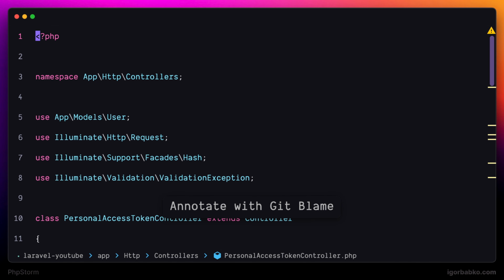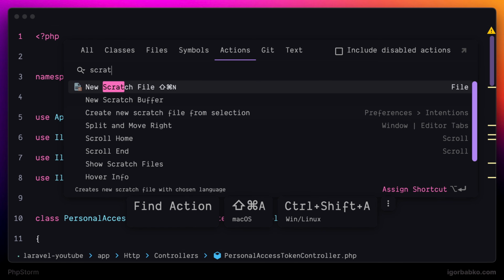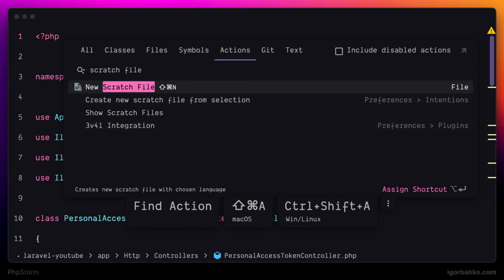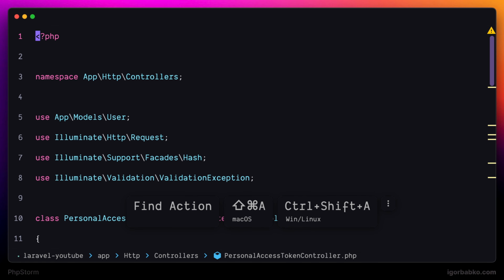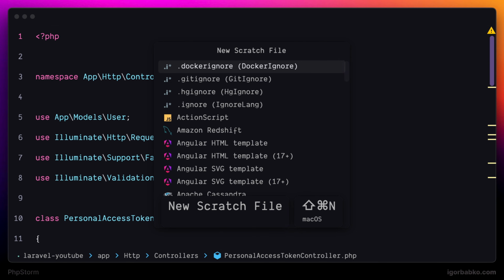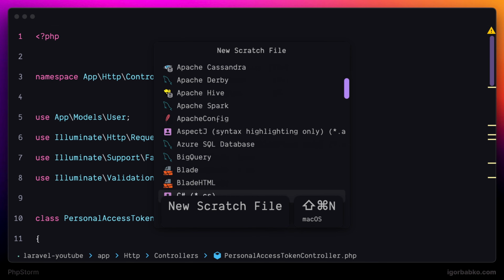Another feature of JetBrains IDEs is to quickly create files of different types, in case we'd like to quickly try something out or basically make some notes. This feature is called Scratch files. So to create one of such Scratch files, we need to press Command-Shift-N or execute the command New Scratch file in the command palette. So from here we can choose the type for our newly created Scratch file.